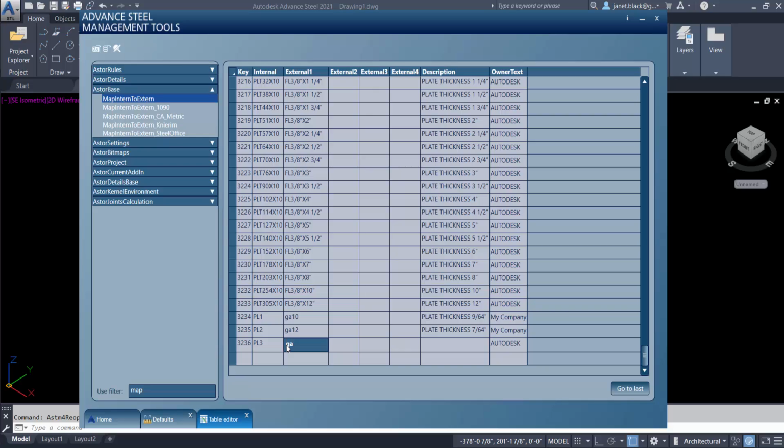Sometimes you cannot have all of the gauges in because the values are too close. So we'll see if 11 works. For the description, I will put in plate thickness. Just put a little space there, and I'll put in 1/8. Make sure there's a space.